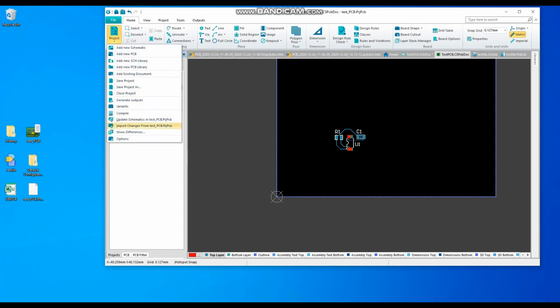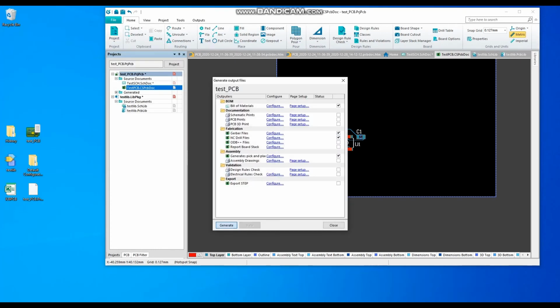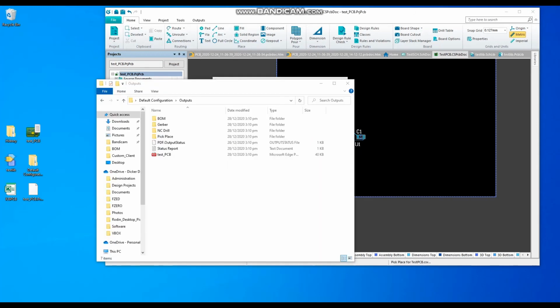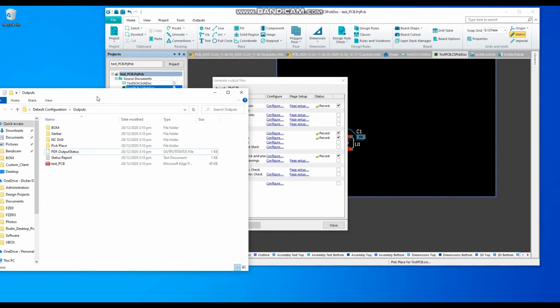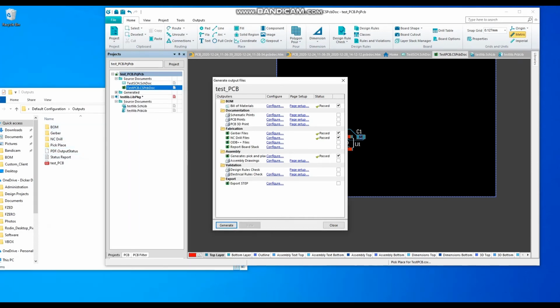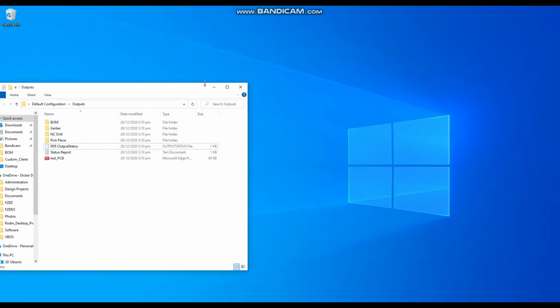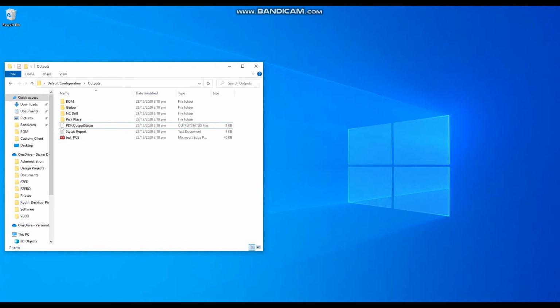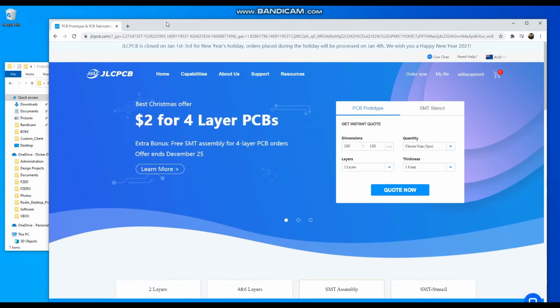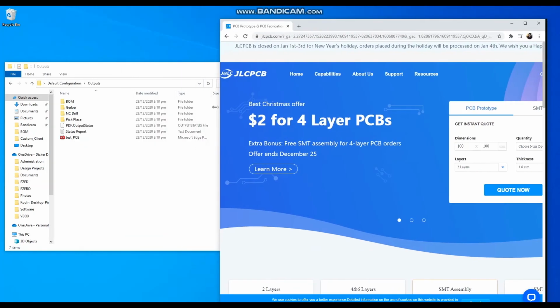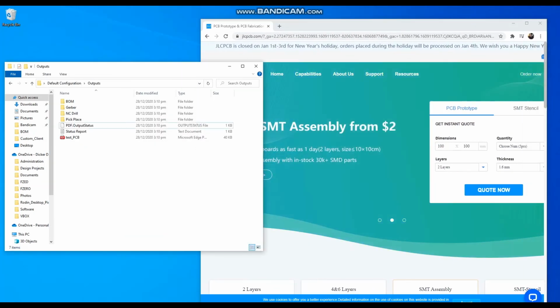So what we can do now is I can go generate outputs and then just hit generate. This may take a bit of time, I'll just fast forward. So now that the outputs are generated, I've gone to the outputs file, and we can go to the JLCPCB website and order our pick and place board. So I'm just going to go quote now.